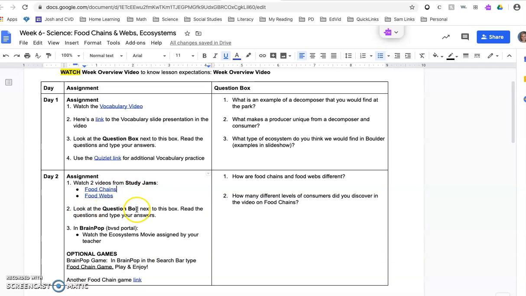Then you can look at the question box next to this box. Read the questions and type your answers. How are food chains and food webs different? All right, I'm going to click here and I'm going to start food chains.